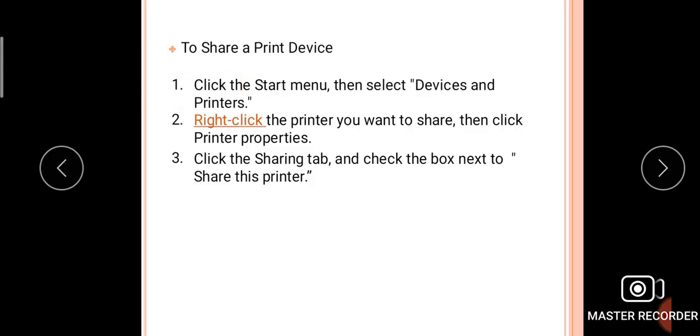You can also select devices and printers from your control panel. So first of all, click the start menu, then select devices and printers. Then right click the printer you want to share and then click printer properties. Then click the sharing tab and check the box next to share this printer.